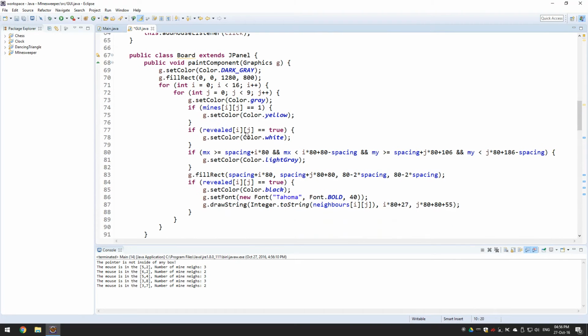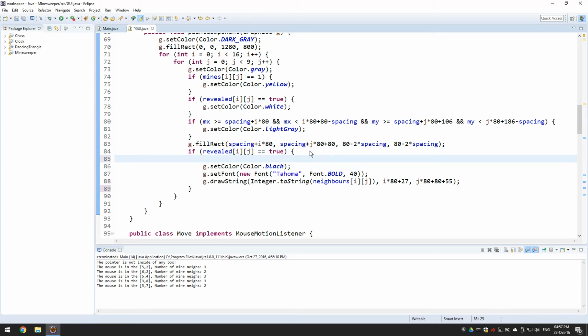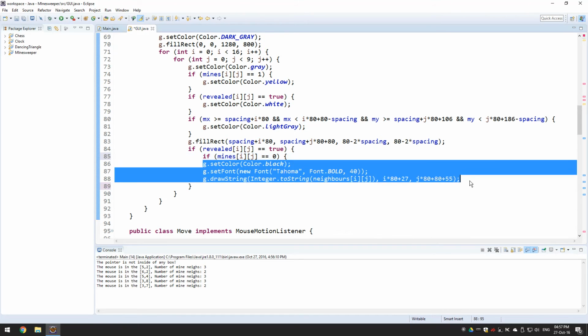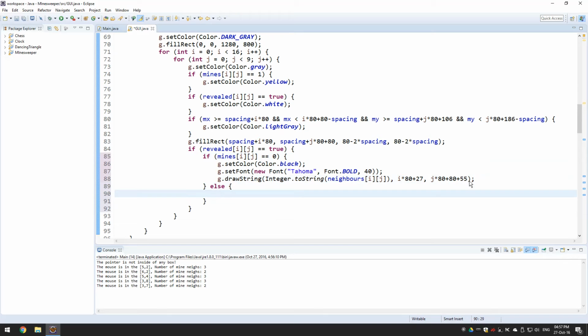Instead of displaying the number of neighbors, display a nice little mine. So if it's revealed, if revealed equals true, what we want to do is check whether it contains a mine or not. So if mines of I and j equals 0, that means it is empty, go ahead and do that. Else, if it's not empty, go ahead and draw a really nice mine.